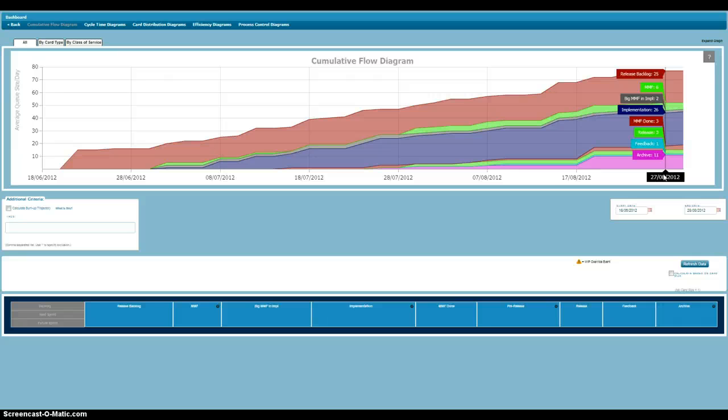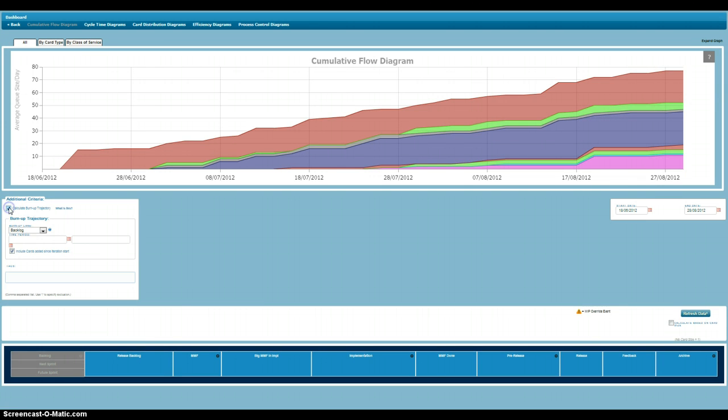Now the next thing that we can do here is start to calculate the burn-up trajectory. So for example, if we say, okay, what's our definition of done? Things that are in pre-release show us the trend towards completion, because that's when we finish all of the advanced testing and things like that. Let's say pre-release is the burn-up lane.